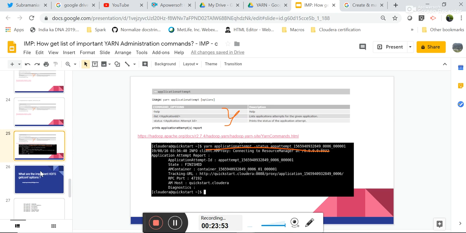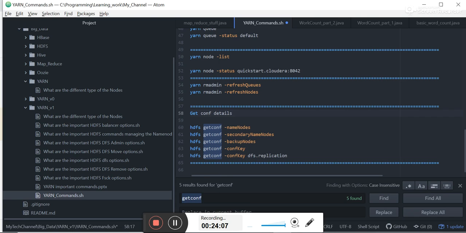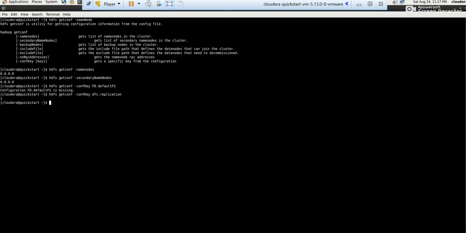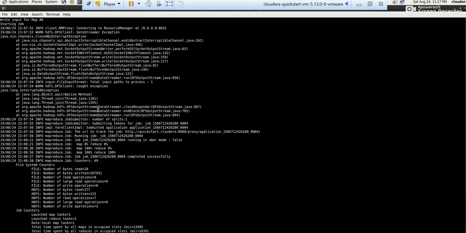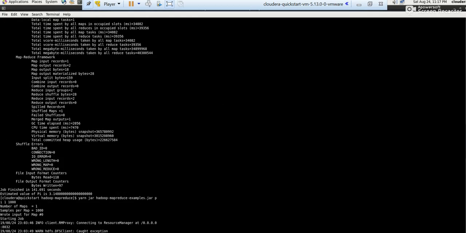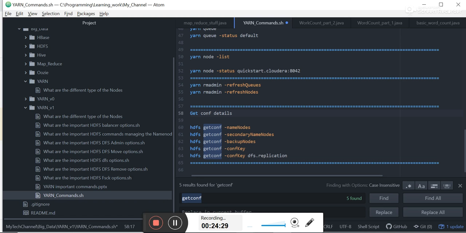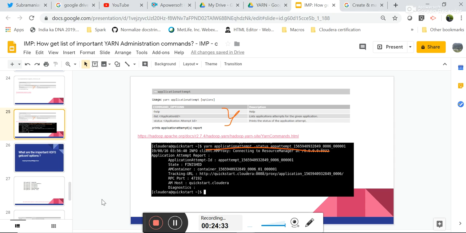So like that, I can just give an example here. I can check the attempt ID for a particular yarn application. It will give you the details. Maybe later we can explore this, not now. And what else is there?